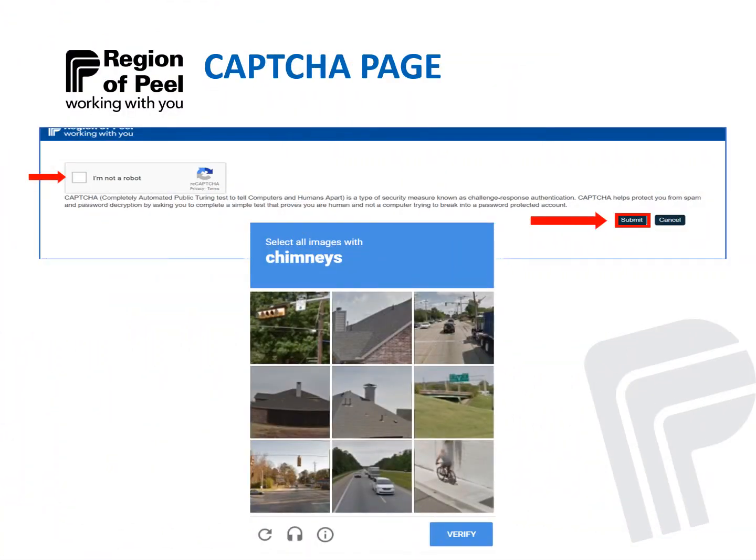CAPTCHA page. Complete the CAPTCHA page by clicking on the I'm not a robot box. Then a new box will appear asking to select certain images. Once the images have been chosen, click the Verify button, then click on the Submit button.